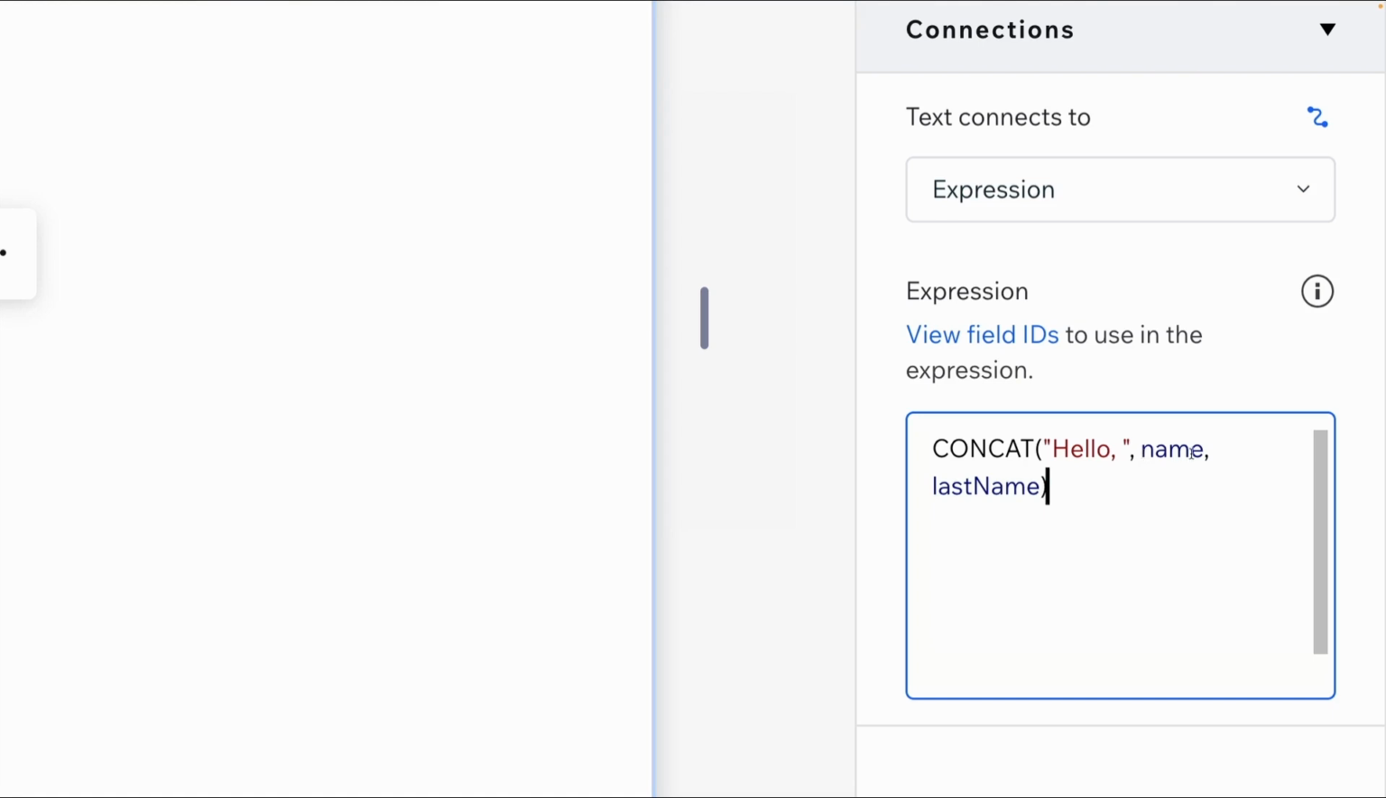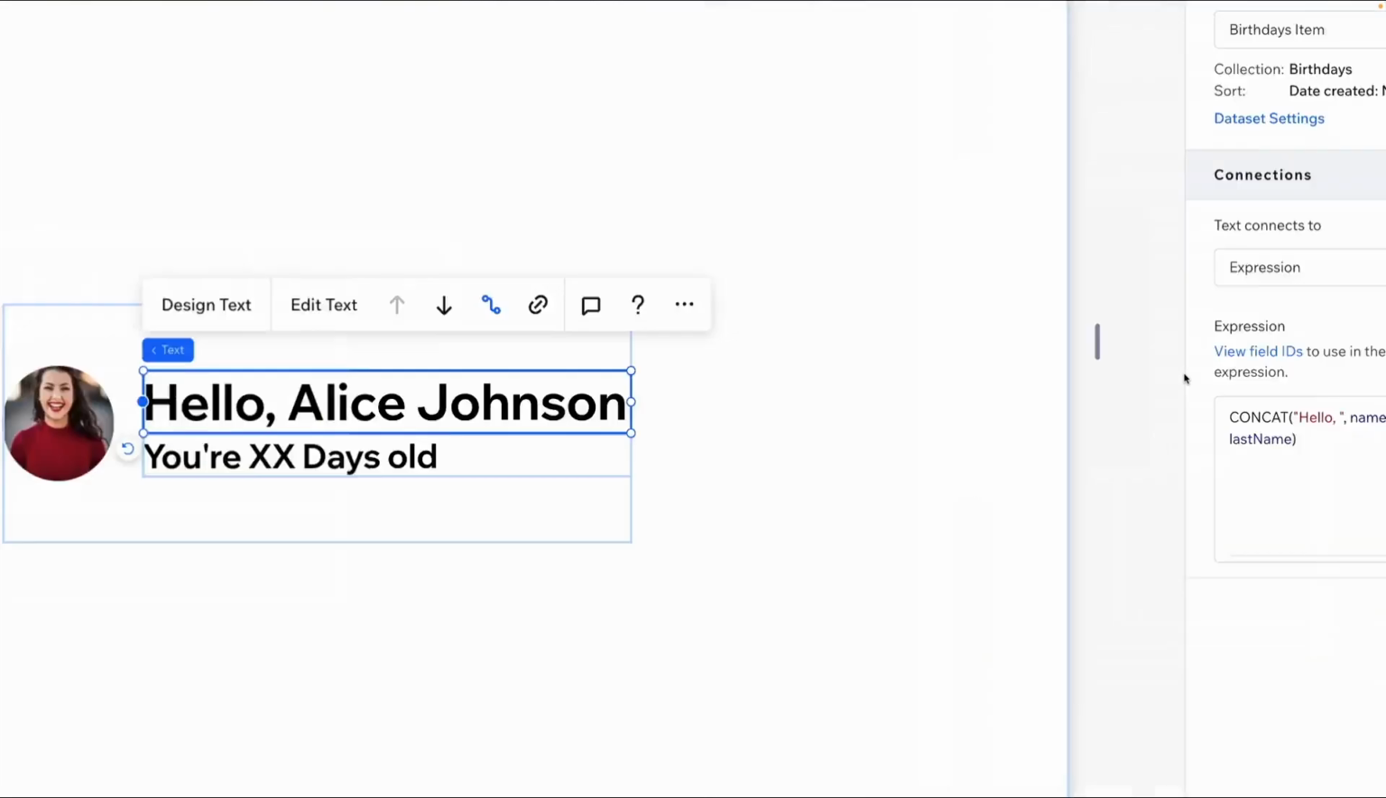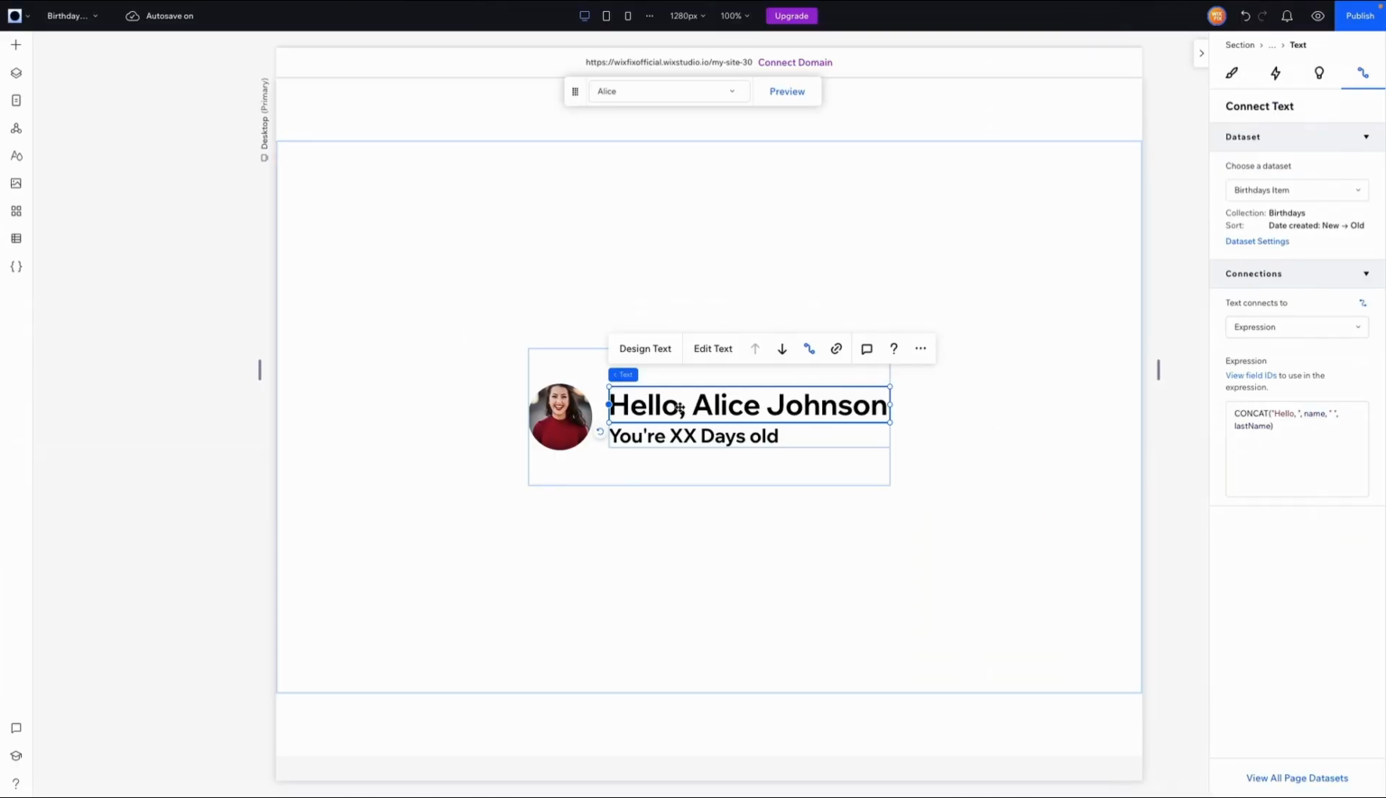For the space in between name and last name, all we're going to do is add another quotation mark with a space. And then after the quotation mark, we're going to add a simple comma. So we're saying hello, comma, with a space, first name, space, and last name. Okay, so now when we zoom out, we should see it automatically update here with exactly what we wanted.